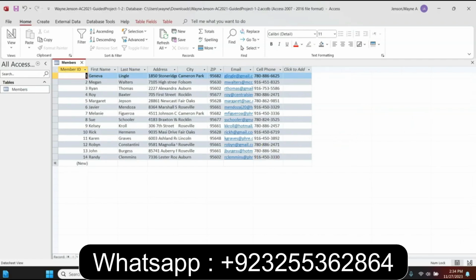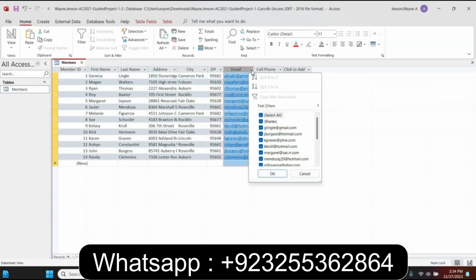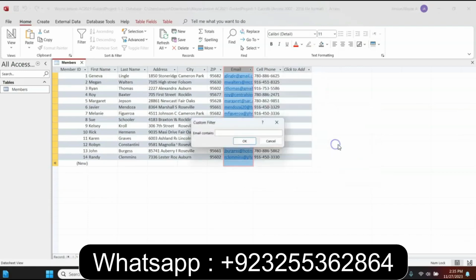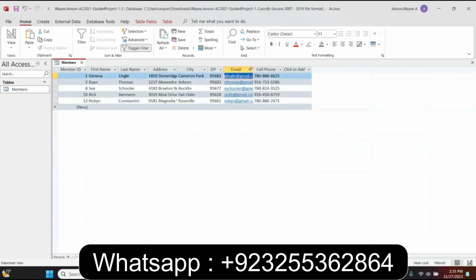Okay. Now on step number 11, we're going to filter the data sheet using a text filter. Drop-down arrow to the right of the email field name, and we're going to select text filters right here, and we want contains, so we're going to choose contains, and we're going to type Gmail here, and then click OK, and it'll display the 5 records that have Gmail in the email.